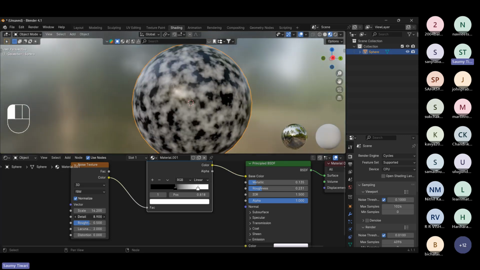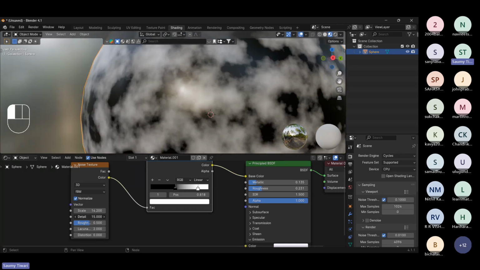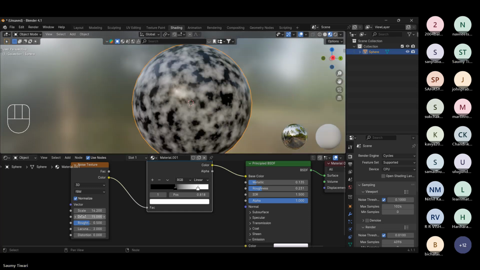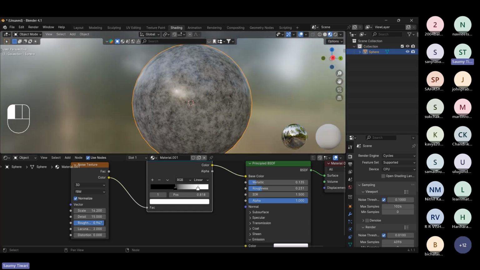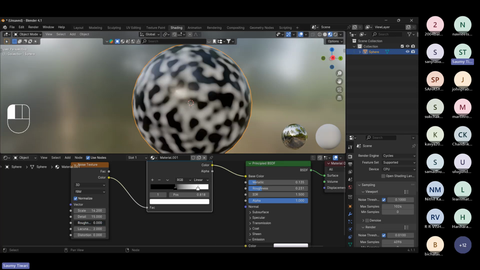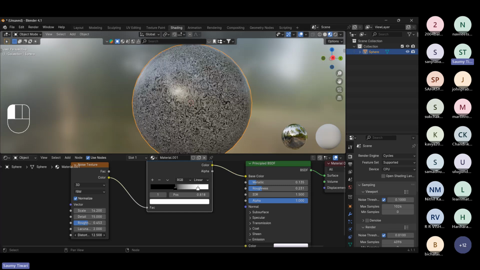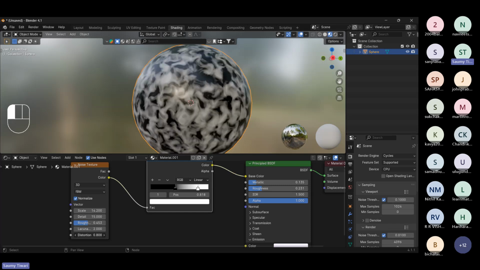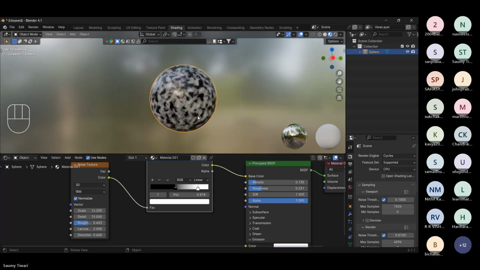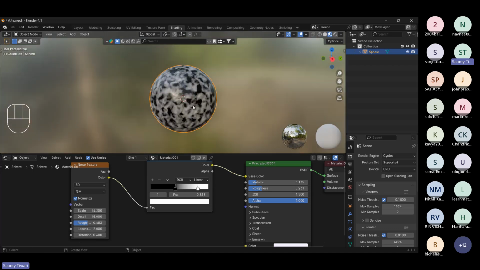Detail, now you can see easily what it does. It basically increases the detail of every single patch. You can see increasing detail. Roughness, as you know, increasing roughness will make it more unclear. Decreasing roughness is not fine, just keep roughness like this. Distortion basically distorts the texture. So it's looking fine.